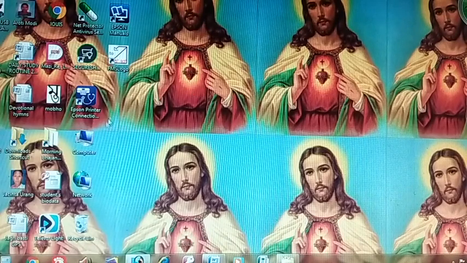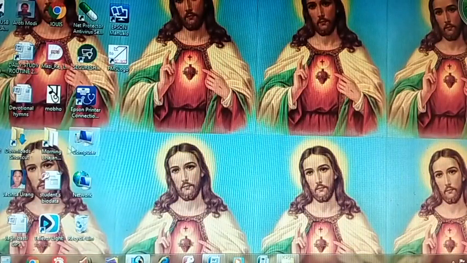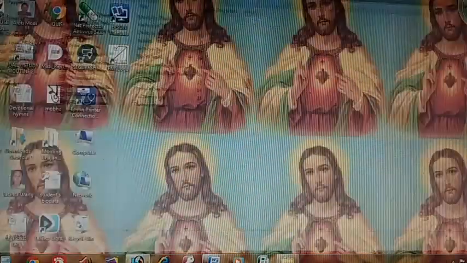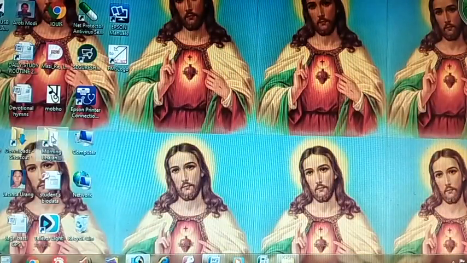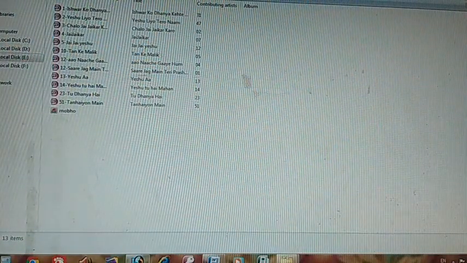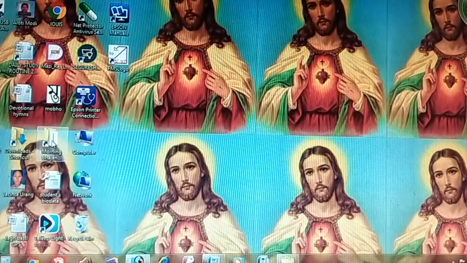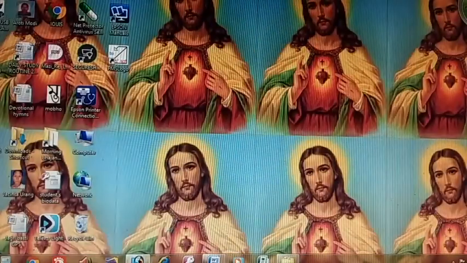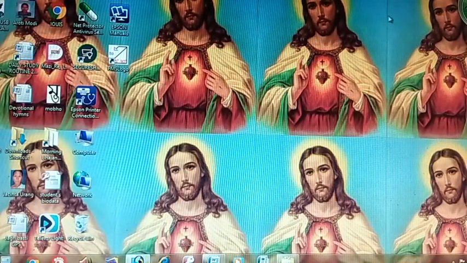We can double click to open the program, or double click to open a file. How to open? Double click, or in a simple way, you click once and press the enter key. That is the second method to open a folder or file. Okay, next we shall go.